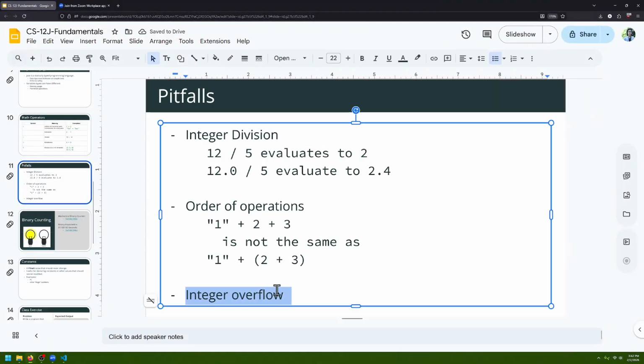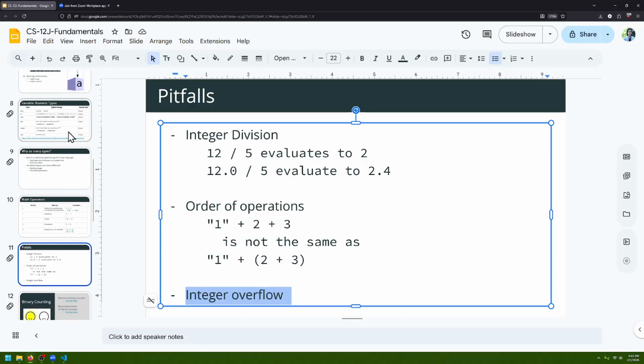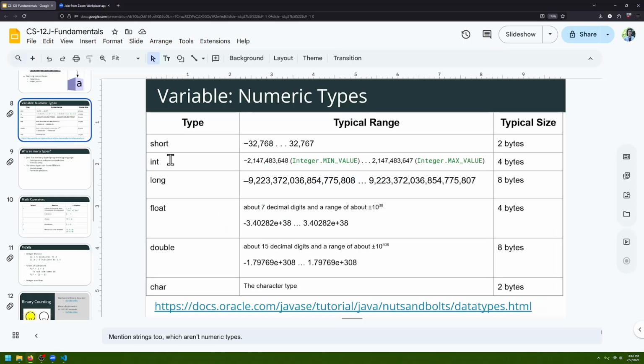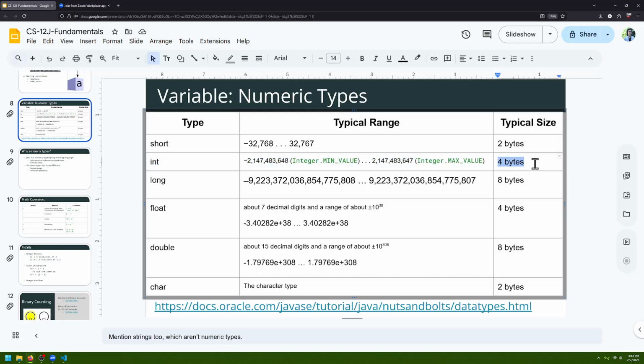All right, integer overflow exists in a lot of programming languages. Basically, integers have a certain amount of bits. In Java, integers are represented with 4 bytes. Okay, 4 bytes translates to 32 bits because there's 8 bits per byte. And with 32 bits, there's only a certain amount of numbers we can store in that memory.